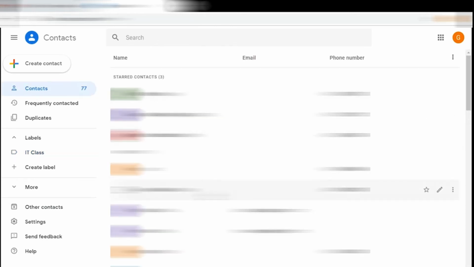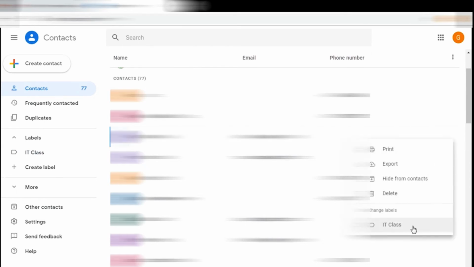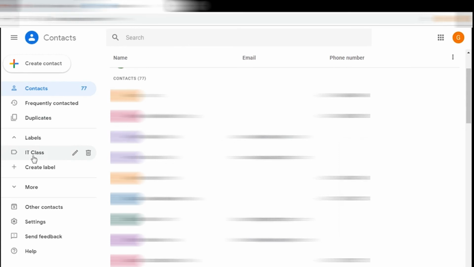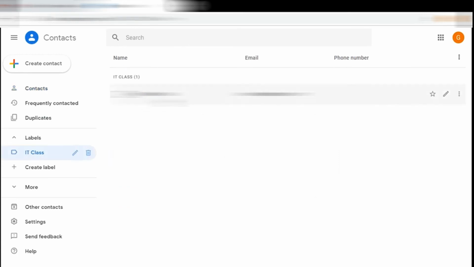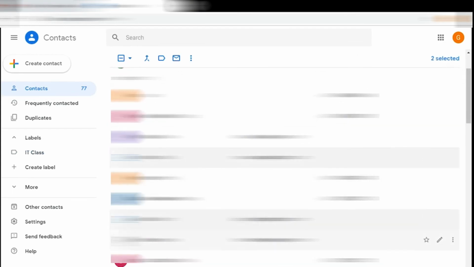So when you click on it, you can see it's completely empty. So to add contacts into this group or into these labels, go back to contacts and then select the contacts you want to add into that group. For example, if I want to add this one, I just select the menu on the right hand side of the contact and then click on the group name, and that should be added immediately to the group. So when I go back to my group, I'll find that that one contact has been added.